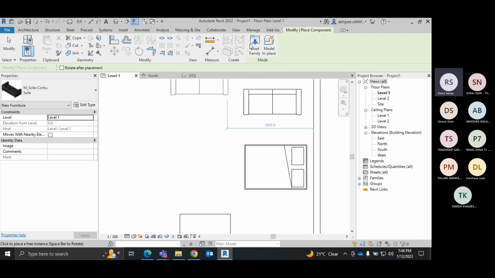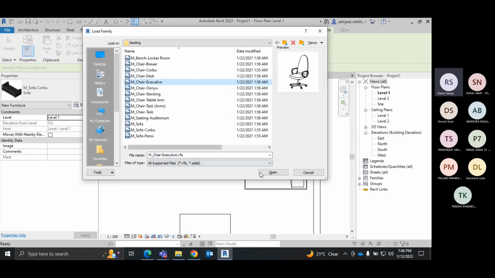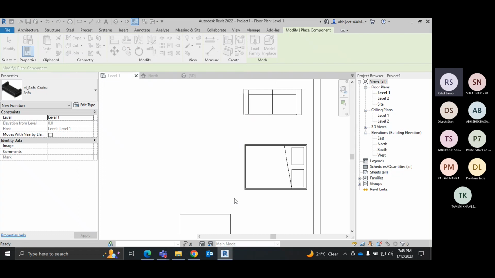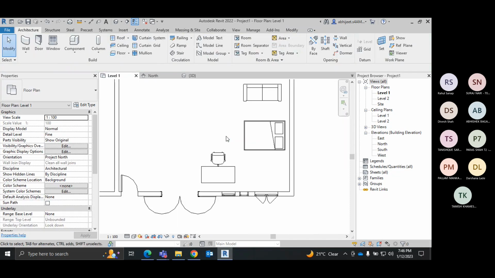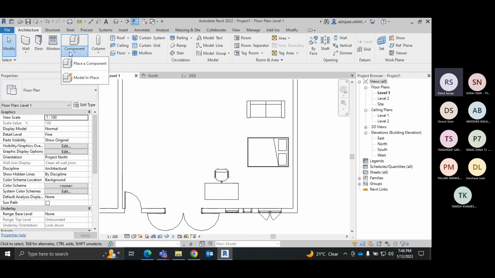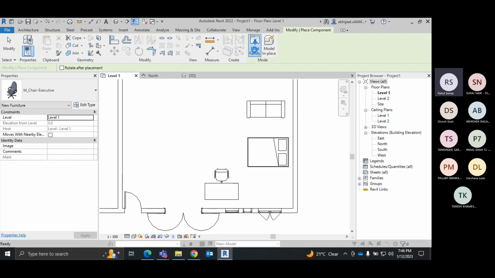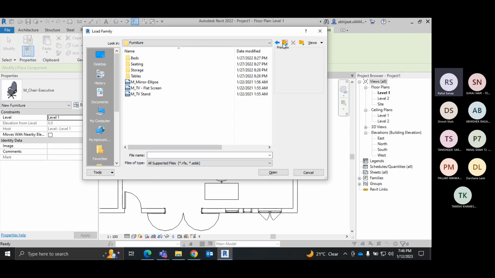And let's say I want to place some chair. Let's say this chair, I want to place it somewhere here like this. Okay. Again, for the kitchen component, here you will find the option. This is about the table.